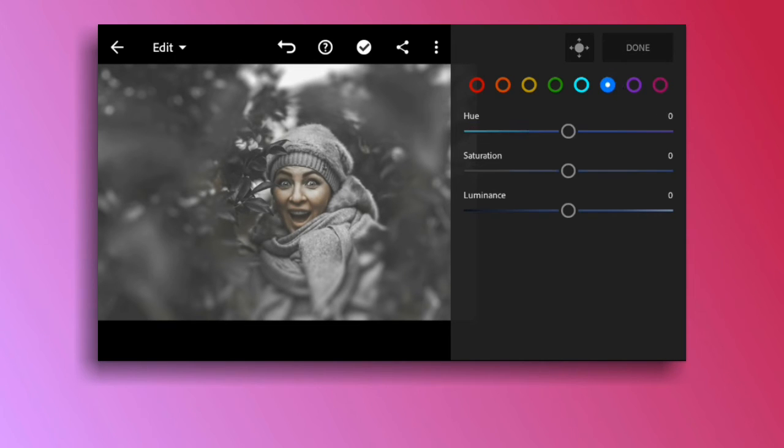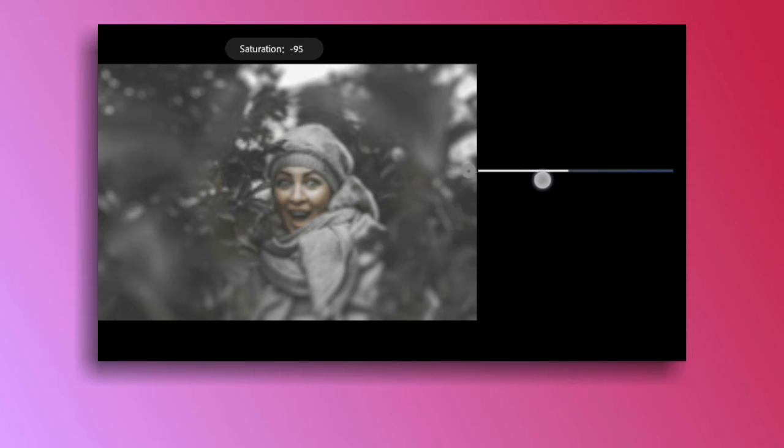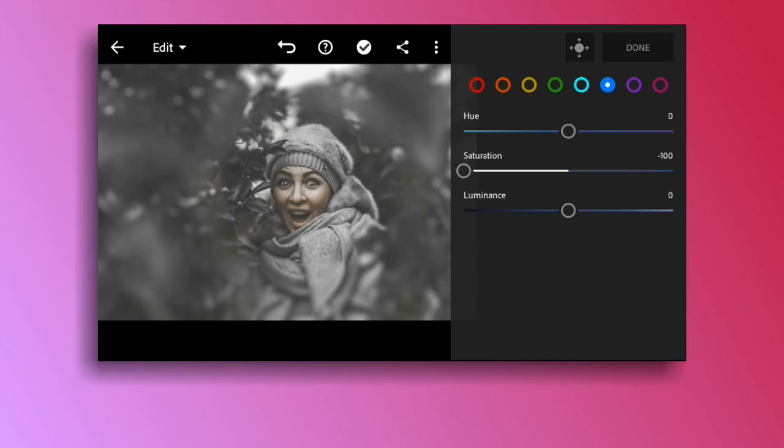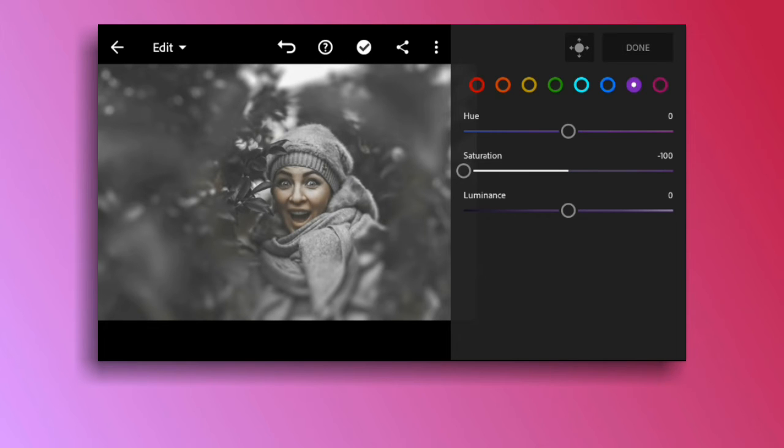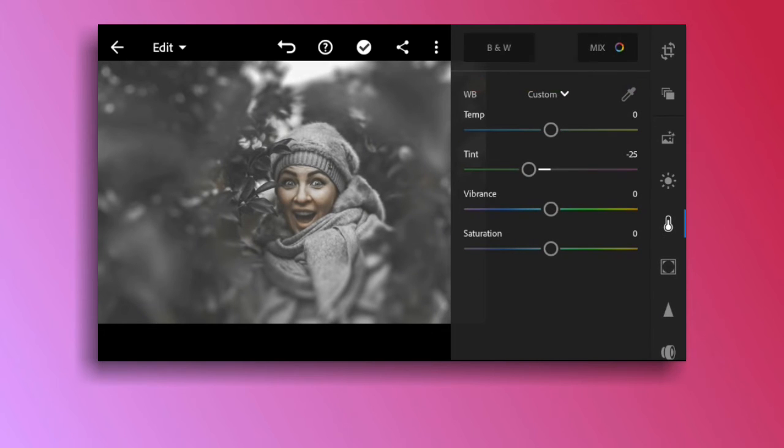Go to blue color. Saturation negative 100. Now go to purple color. Saturation negative 100. Go to magenta color. Saturation negative 100. Next go to effect.